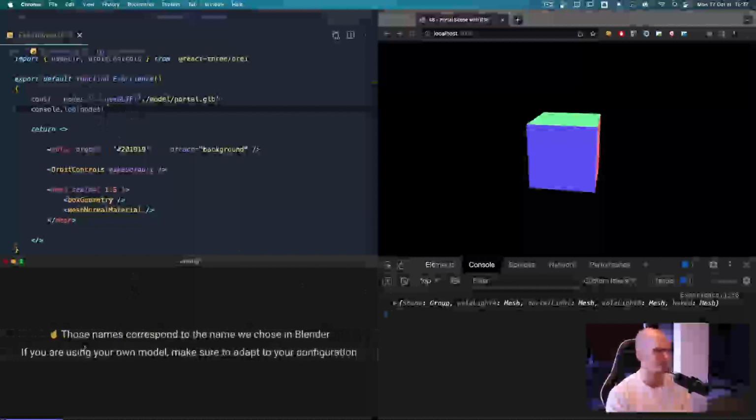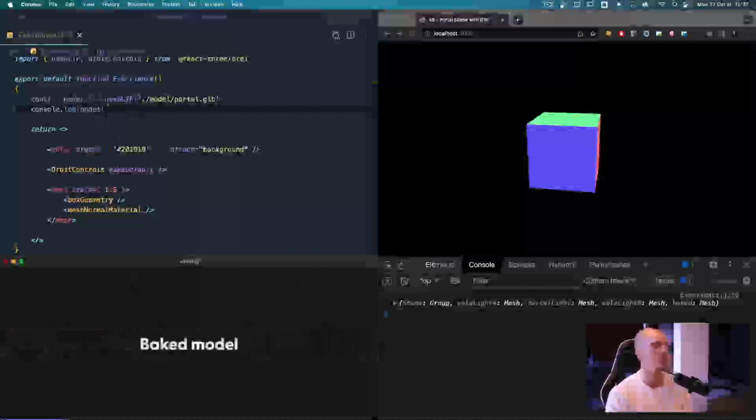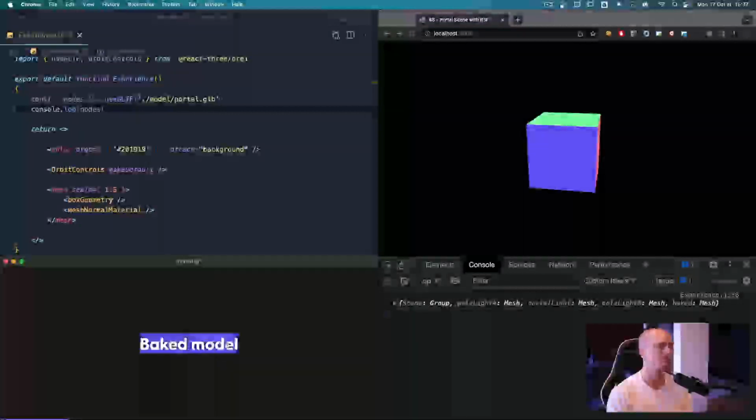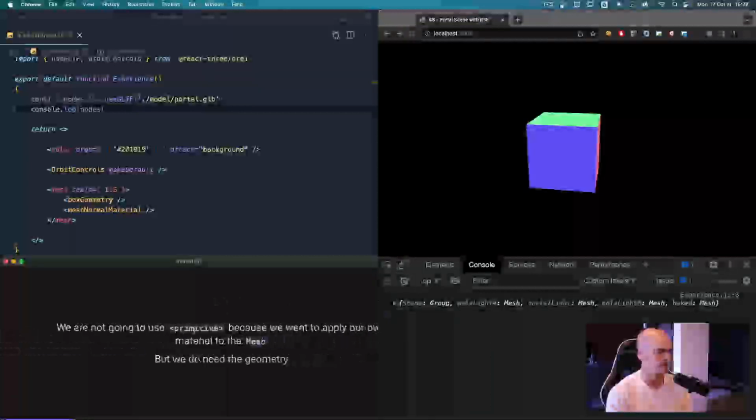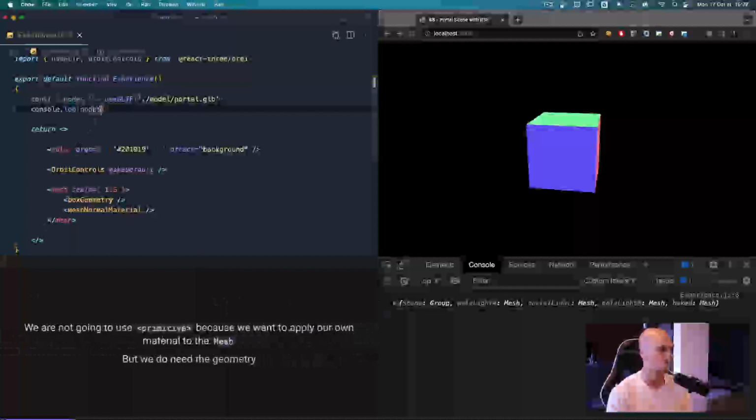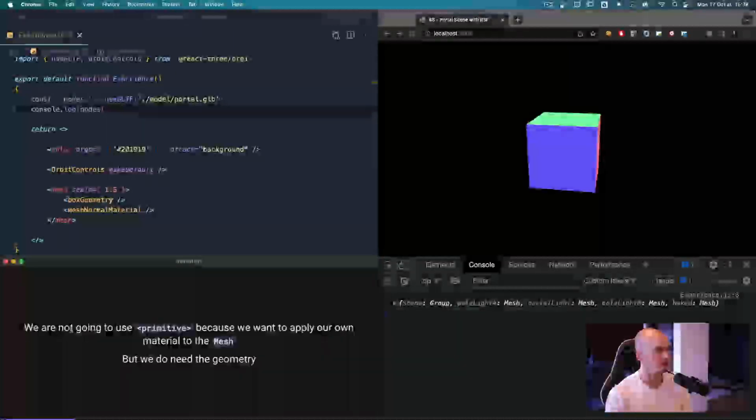Okay, nice. We can move forward, and we're going to start with the main part, which is the baked model. So the baked model node is named baked, as we saw right before. So it's right here. Okay, it's this one here. And we can access it like that. So it's going to be nodes.baked, baked with a D. All right, cool. We are not going to use the primitive as I told you earlier.